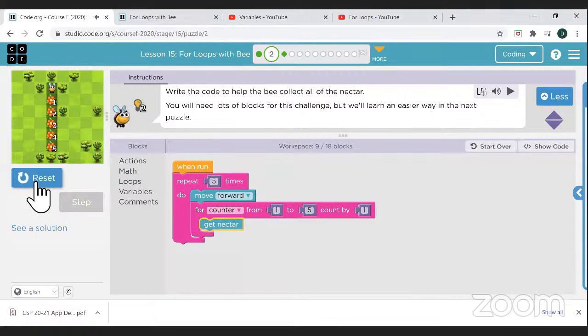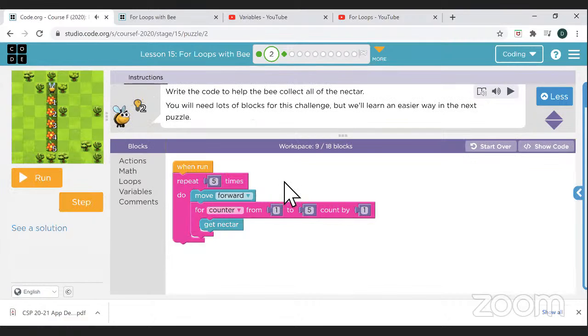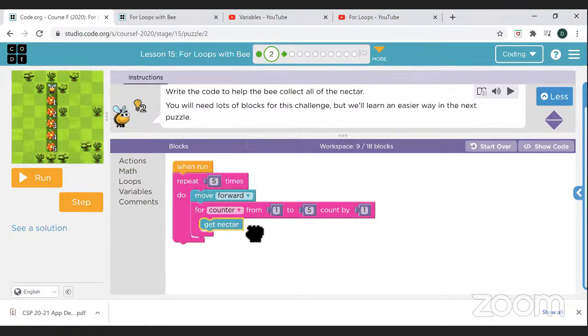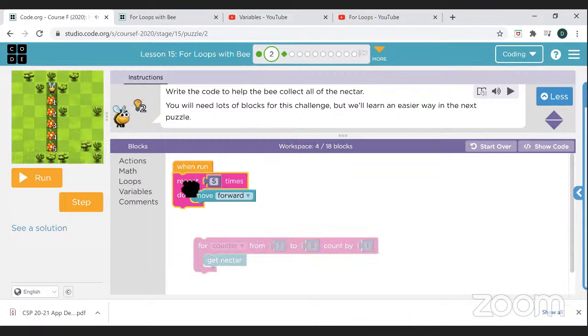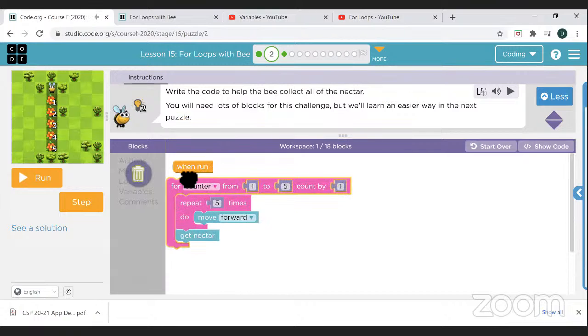It should work now. Actually, it's the other way around. It's supposed to be like this.